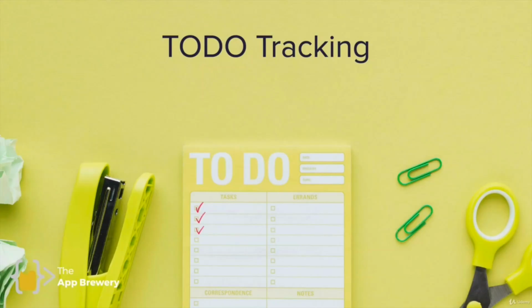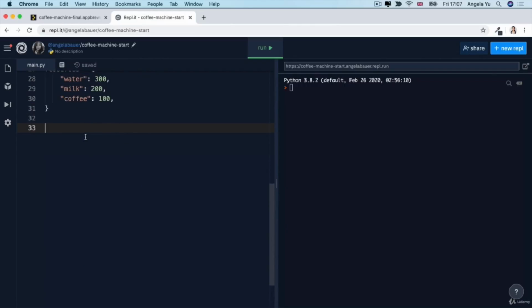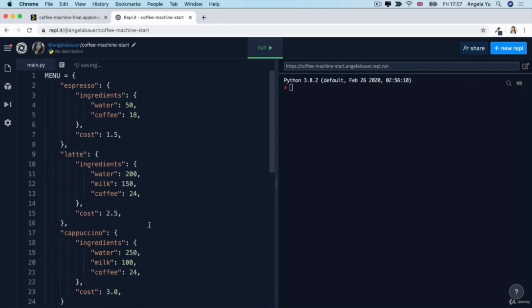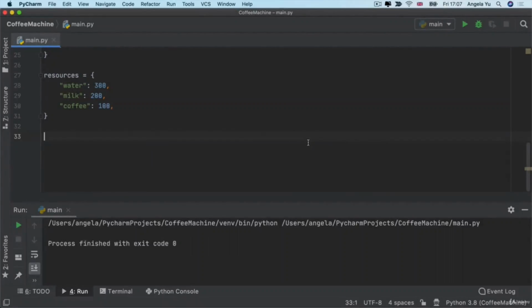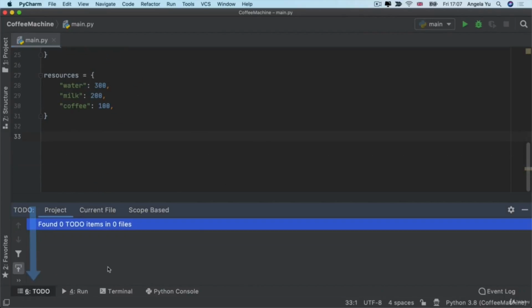Now, one really handy feature of PyCharm is something called to-do tracking. Whereas previously in Replit, I've been creating to-dos and you've been able to view them. But if I had lots of to-dos in different places, you can't actually see all of them at once. You have to scroll through the file looking for them. But in a professional tool, we actually have something called to-do tracking. And it's a tab that's down here.